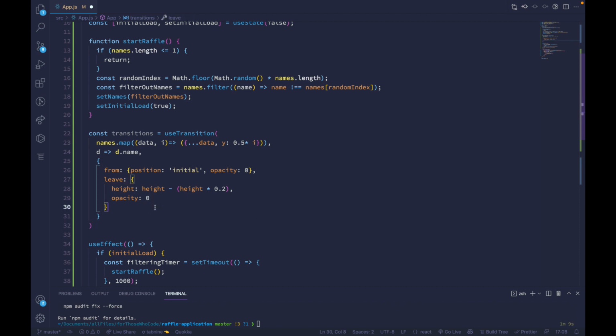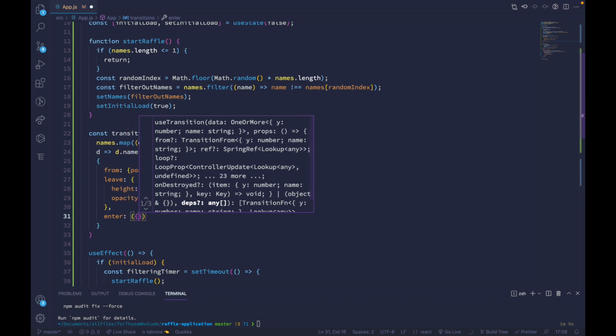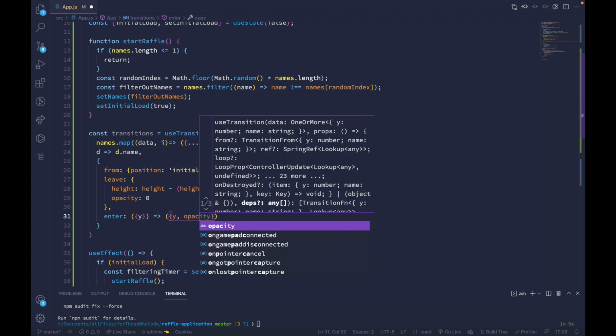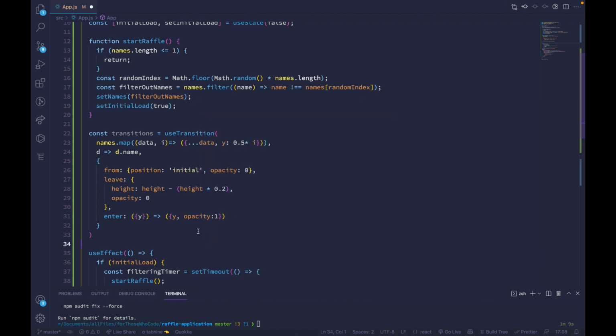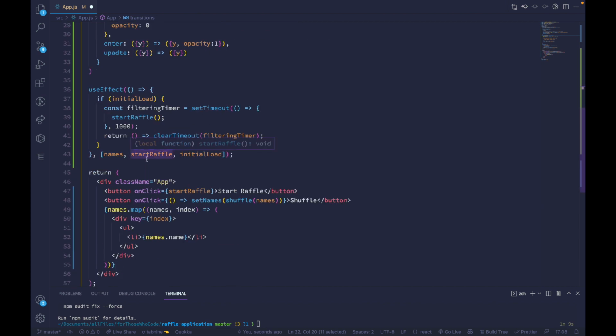And lastly, we will also want to make use of enter, which takes in the Y. And inside here we want to pass Y and opacity set to 1. And lastly, we want to make use of update state. That would be what happens when the state is updated. So we should take in the Y, and we are adding the Y here. So let's go ahead and use this transition inside of our app.